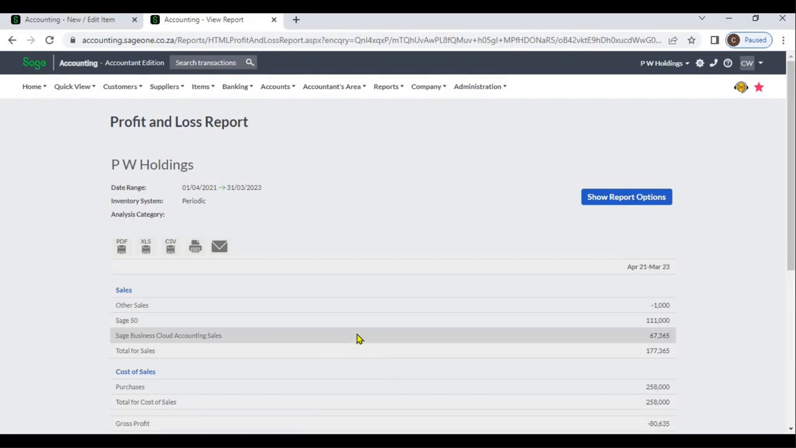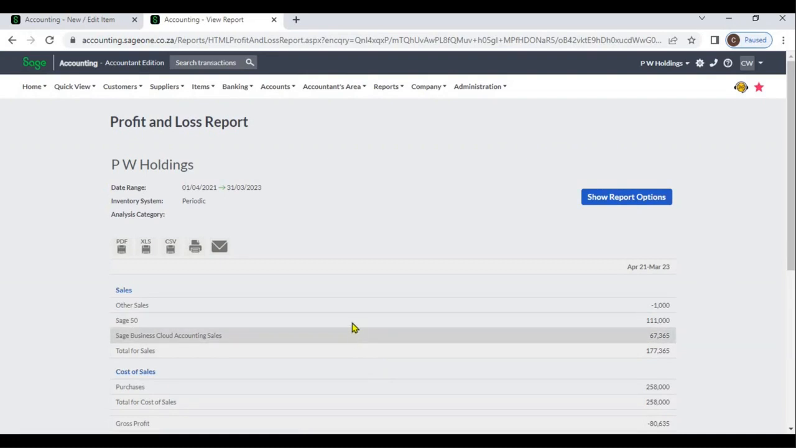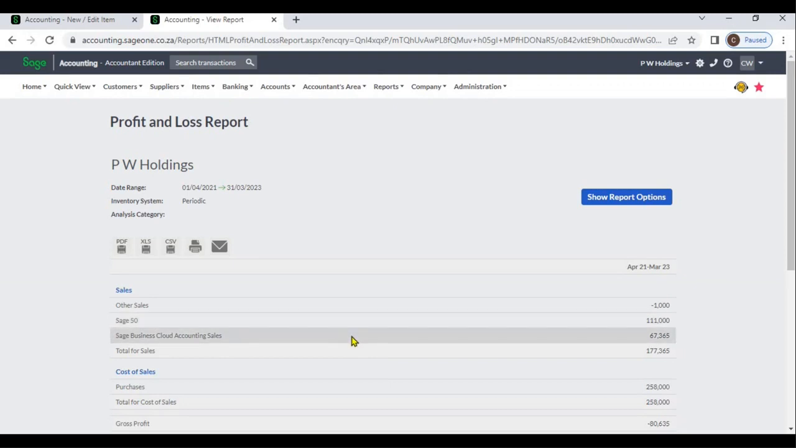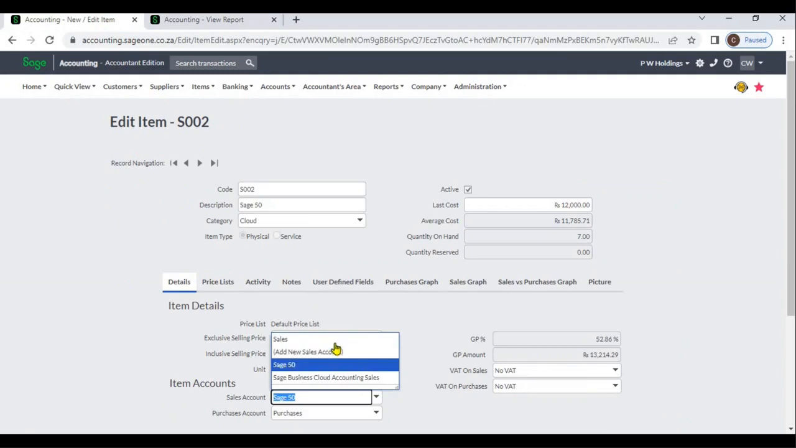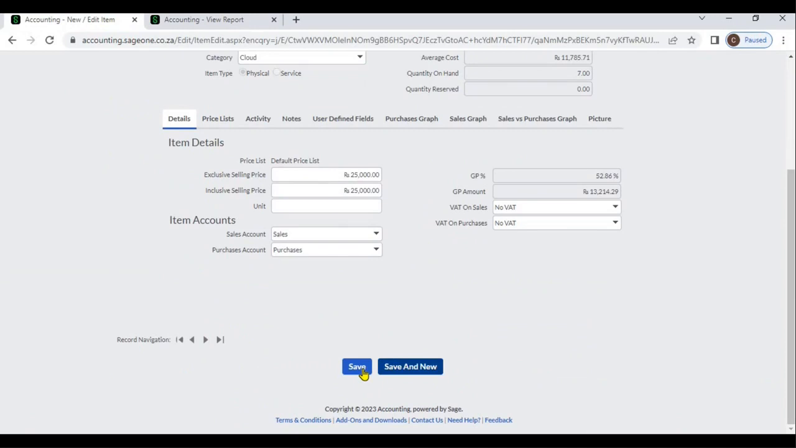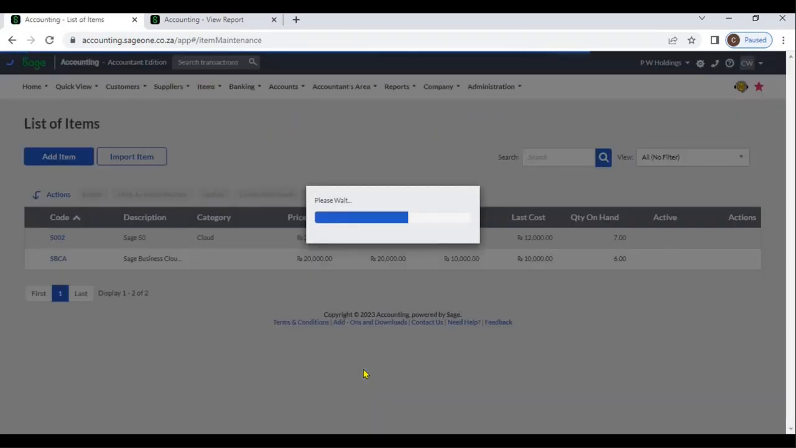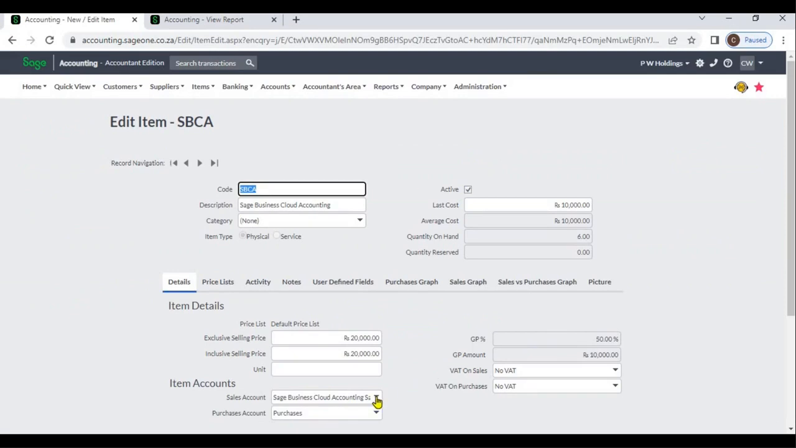Now here you can view each item-wise. Now we have 2 products. Those 2 products' sales you can view from here. Now if you haven't selected a different account, if you select sales, that common account, you change here also. You change that sales account.